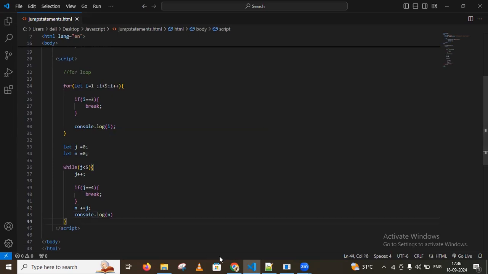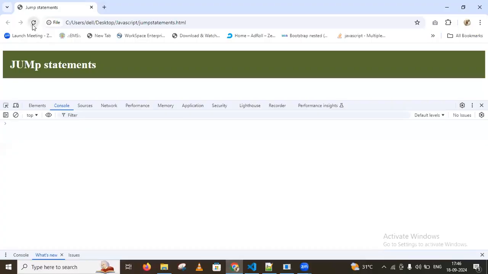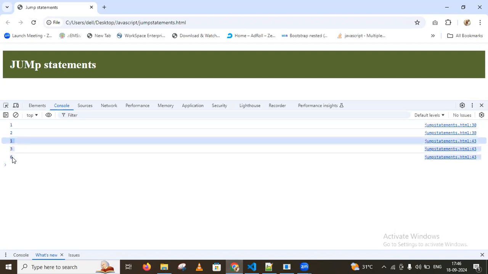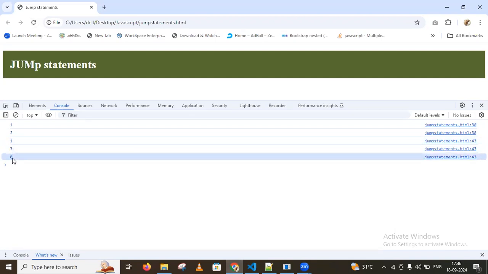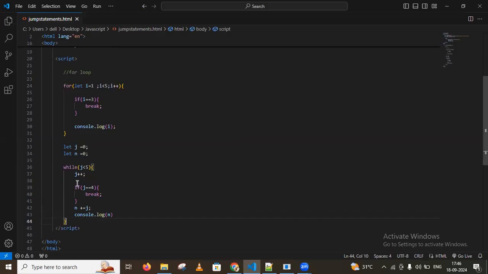Now let me run this on the browser. Right click, go to the browser, and reload this page. It will print the value 136. This is how the break statement works here.